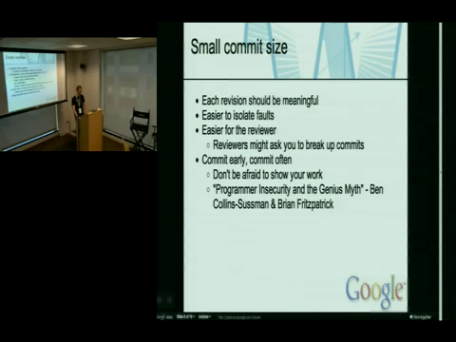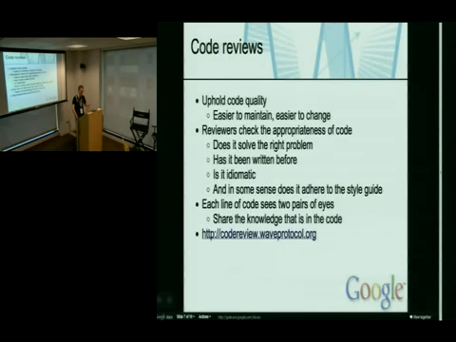Then, once you have created your small commit or your small patch, we perform code reviews on it. This is so we can uphold our code quality. It makes it easier to maintain and easier to change our code base if we have reviewers reviewing your code, because every line of code is seen by multiple people. This allows us to share the knowledge that's inside your patch with multiple people. So if you leave, someone else must have seen that code before. So it allows knowledge to be distributed.